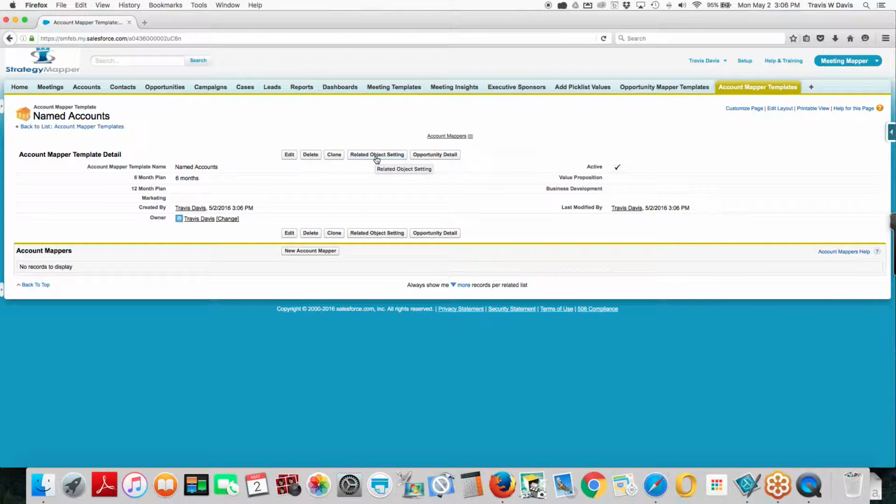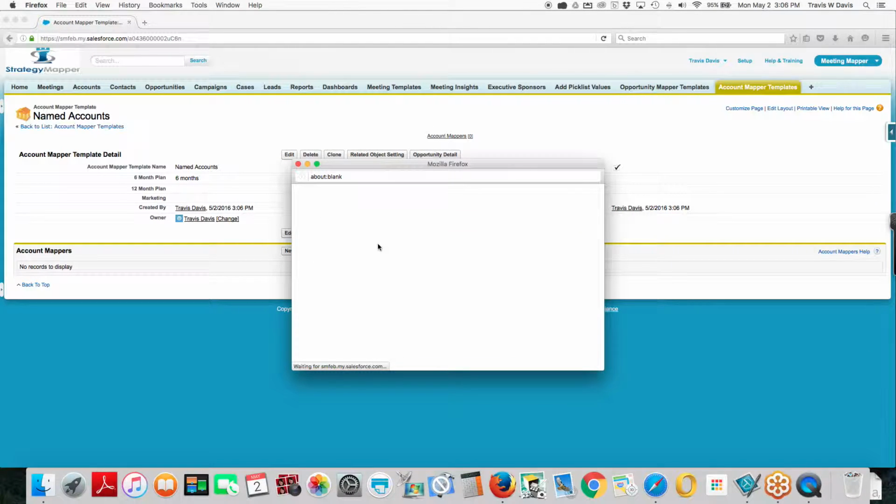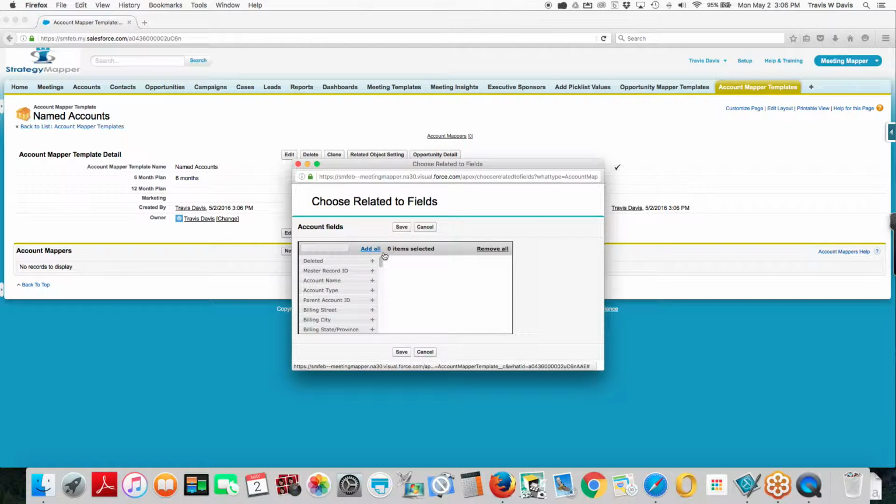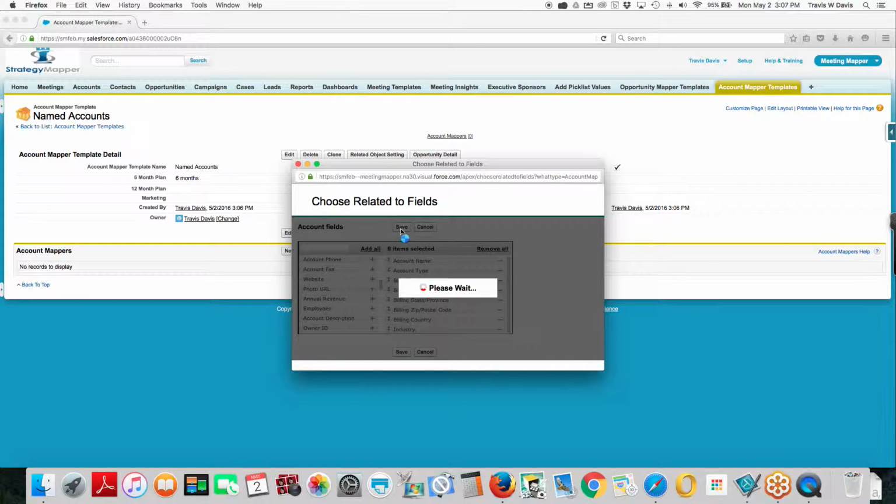I'm going here, related object settings. Again, this is the information that I want to display in the details section of the plan. Building street, city street, for example. It could be custom or standard Salesforce fields.